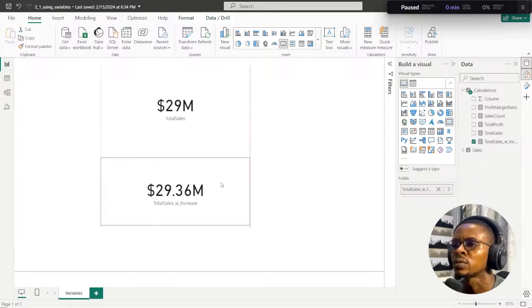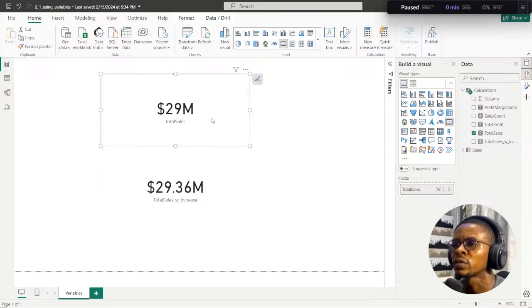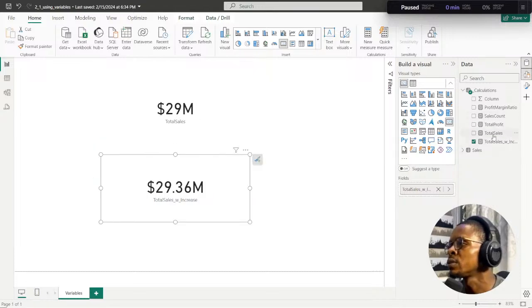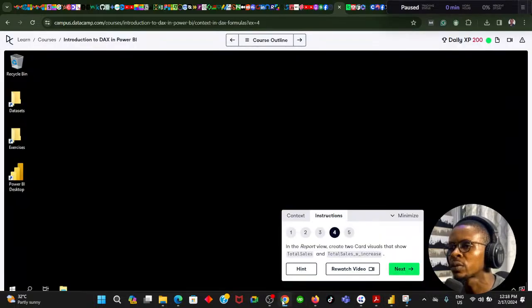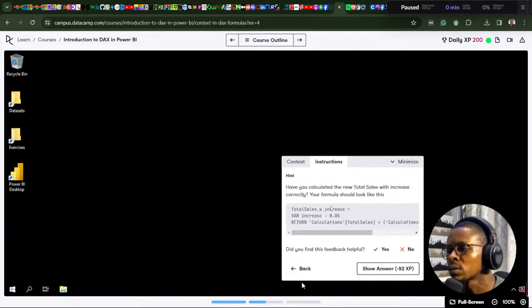Wow, that calculation was quite simple and straightforward. From the previous live stream, we've created the total sales, total profits, sales count, and profit margin ratio. So our answer here should be 29.29, with the 5% increase applied. Oh, I didn't get it though. Wow, it's 176 million, 31 million, 44 million. Let me take some hints first. Oh, look at my calculation here.